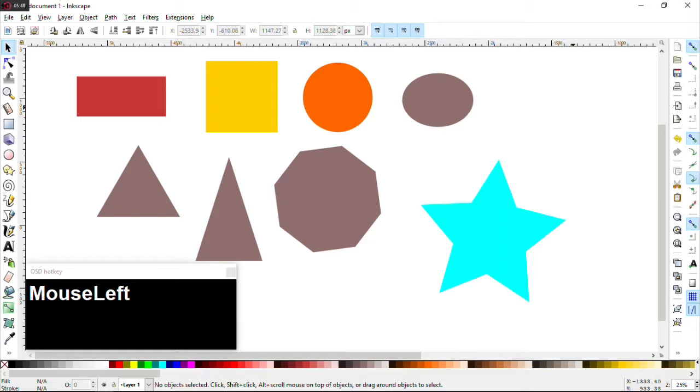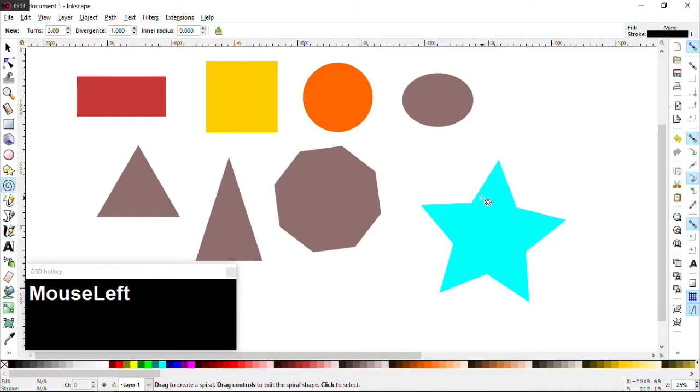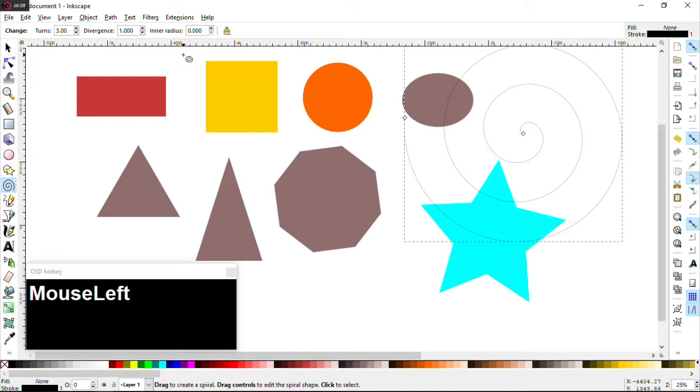They also have a spiral tool. I don't use this. I don't know why you'd use this. I mean, to each their own, right? If you want to use this, this is how you use it. You just drag. It makes a spiral. It's pretty. It's not very useful. So yeah.